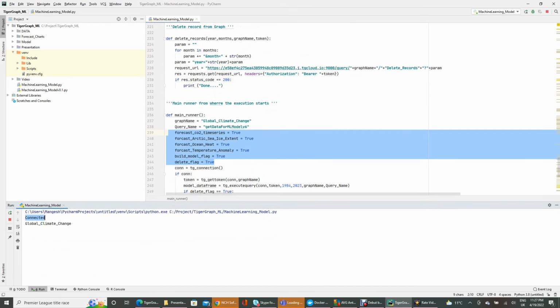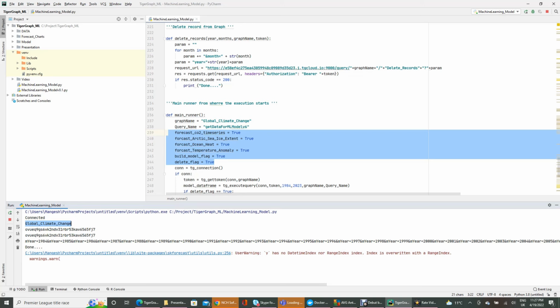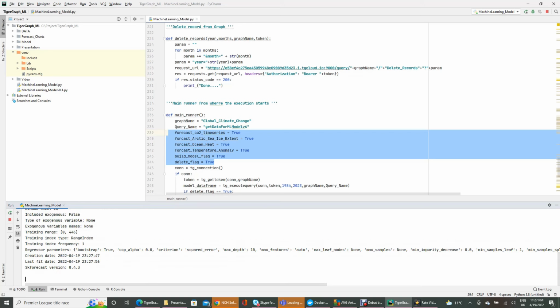So over here you can see it's connected to global climate change data, and now it's doing the processing in the background, as it's a machine learning model. It's going to take some time to build it. It's learning. It's starting to forecast the carbon emission. Once it's done, as you can see, the parameters are chosen.